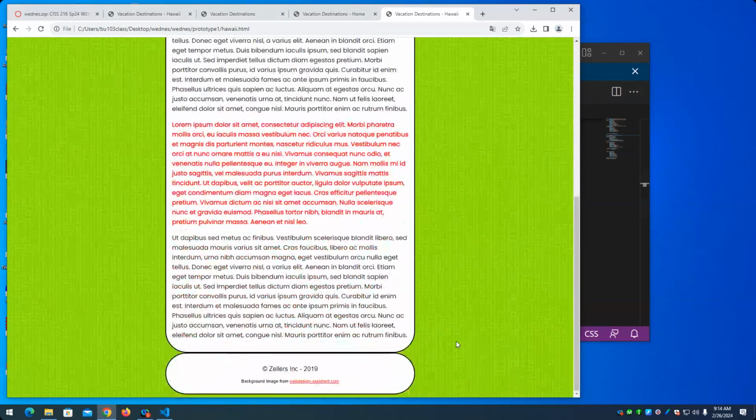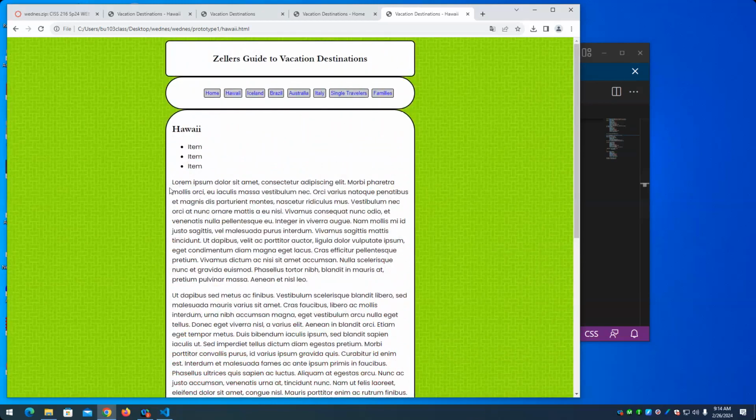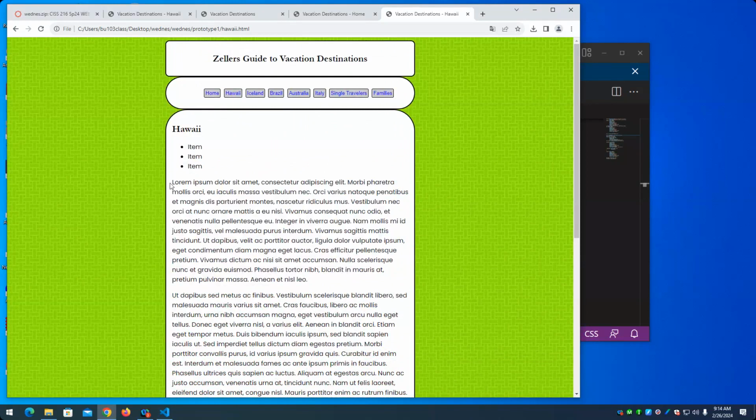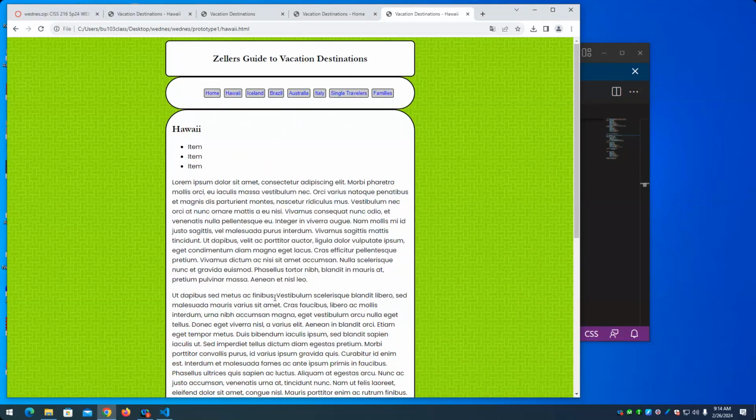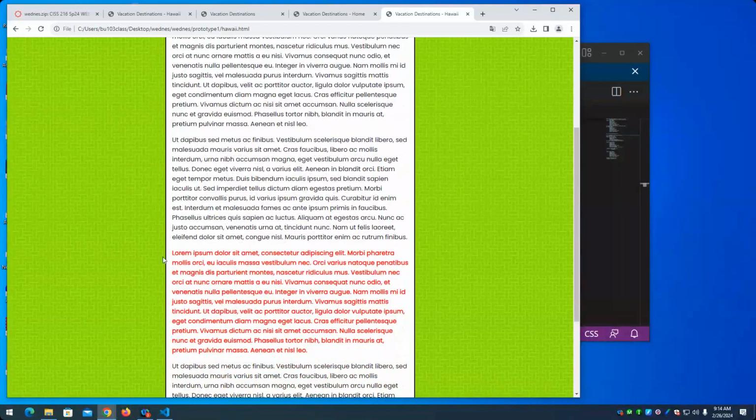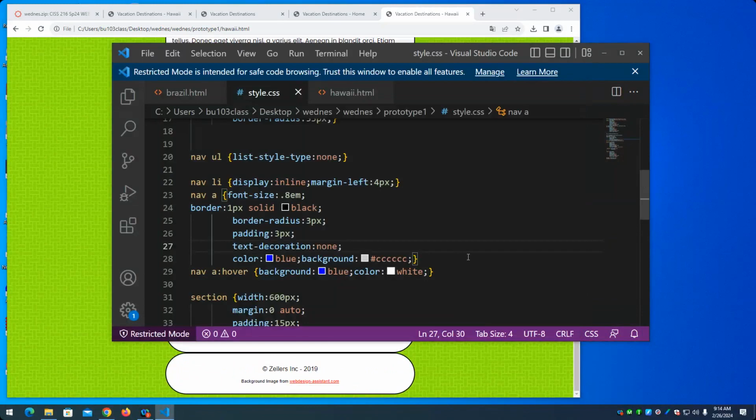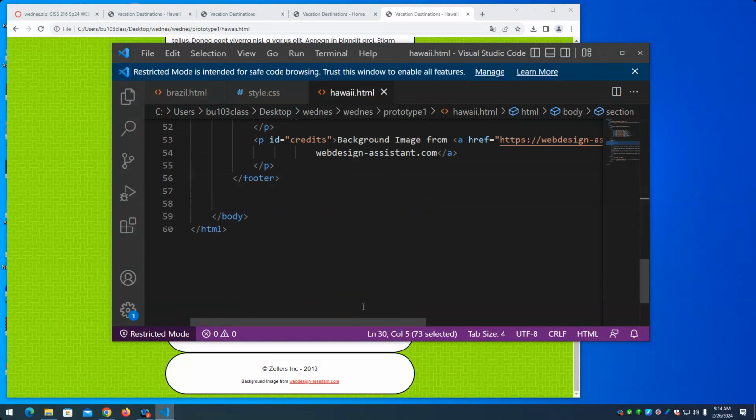A block tag is where you have a new line every time you start a block tag. So for example, a paragraph is a block tag. When we're done with this paragraph and we start the next paragraph, it starts on a new line. New paragraph starts on a new line, and so on. Inline tags would be something like this.